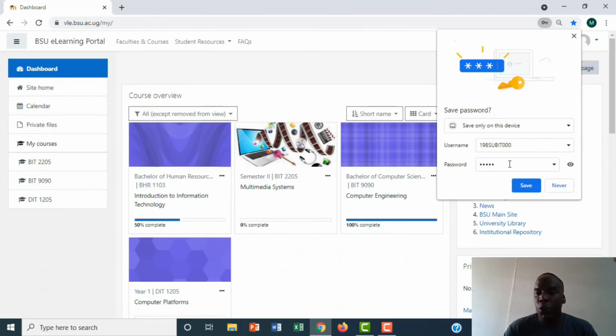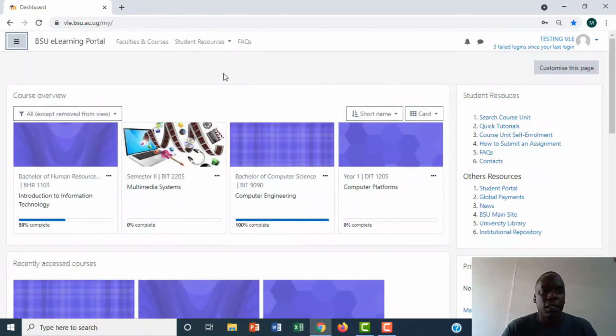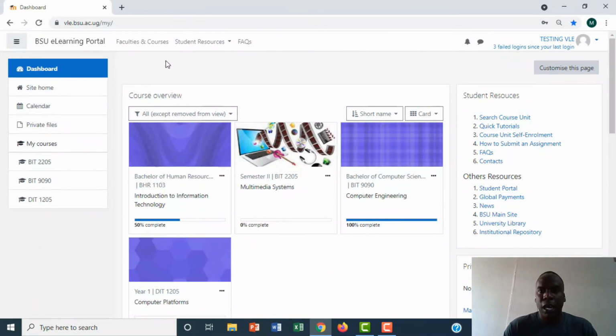If you're using your own laptop, you can save the password. If you're using somebody else's laptop or phone, we can say never. So my interface should look something like this. If I'm logging in for the first time, these things won't be there. If you're a first time user, it won't be showing the course overview here. It won't be showing any content here, and it will be like this. For me to do other things, I'm supposed to click on the menu.